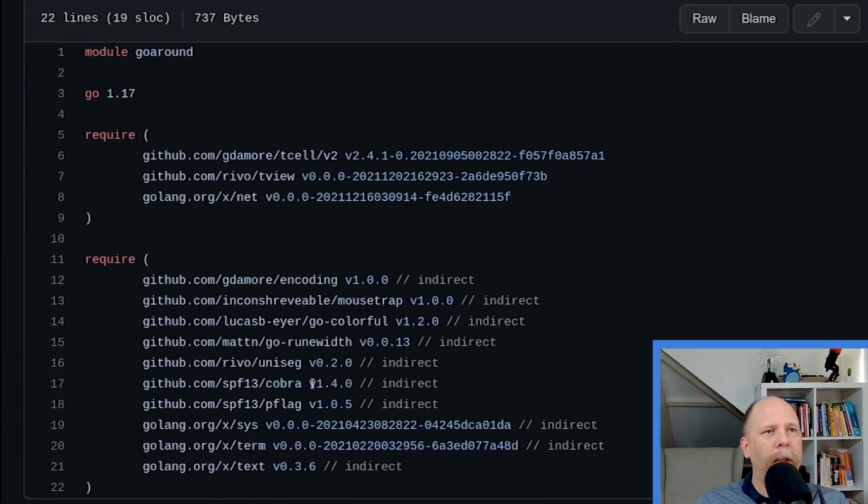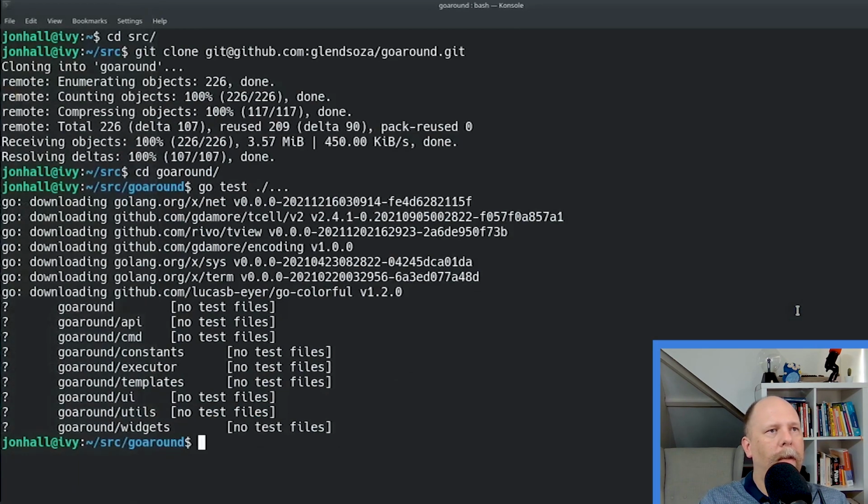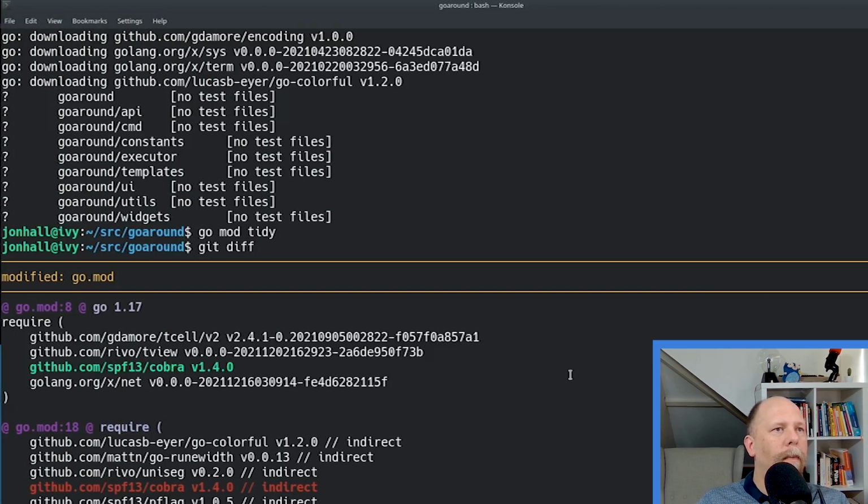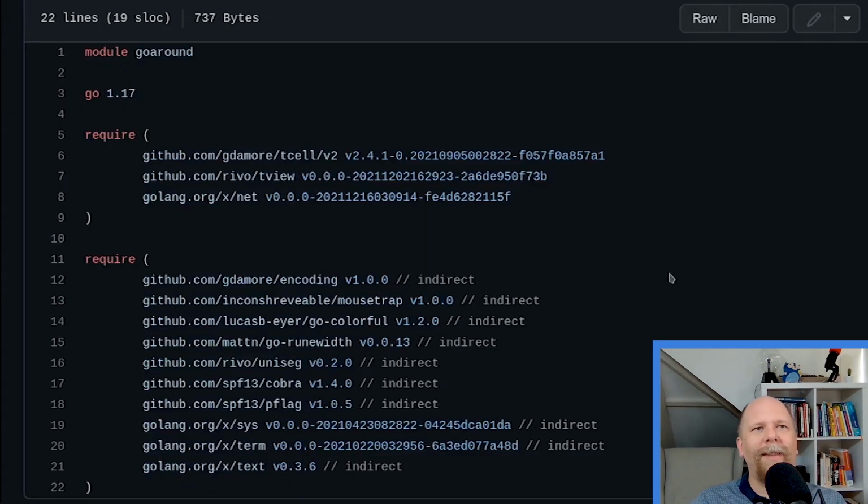Like I think Cobra should be a direct dependency. I'm going to find out here. That's the only one that's missing. So your Go mod is outdated, but that's not a big deal. Cobra should be a direct dependency rather than indirect, but I wouldn't hold that against a job applicant.